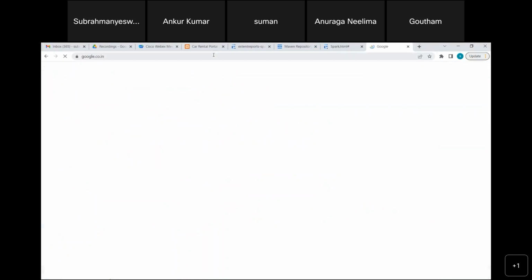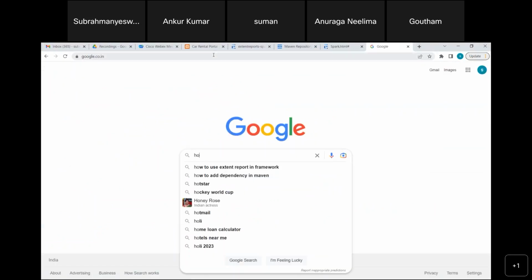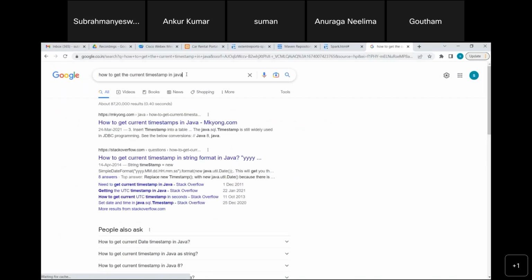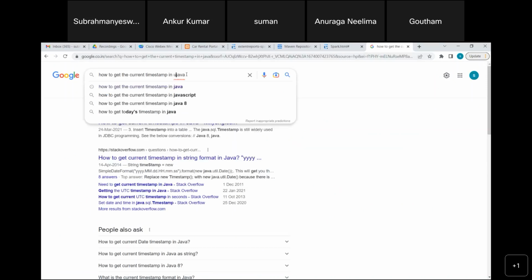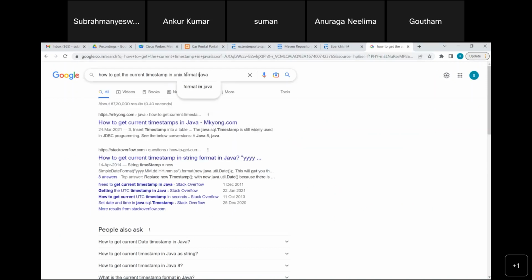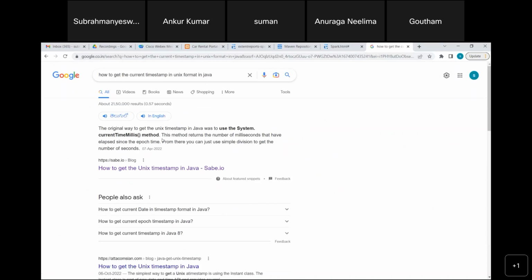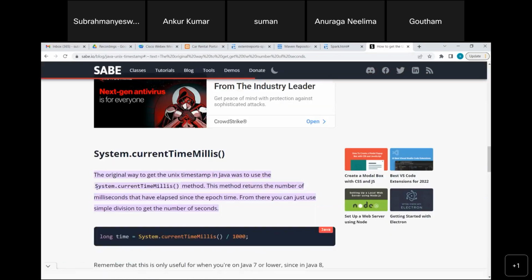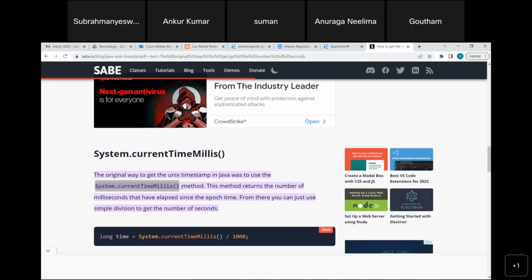I'll just go to Google and say something like how to get the current timestamp in Java. How to get the current timestamp in Unix format in Java. Okay, so I can use the current time millis method. Java uses the System current time. Let's go to Unix timestamp in Java and look at the System.currentTimeMillis method.